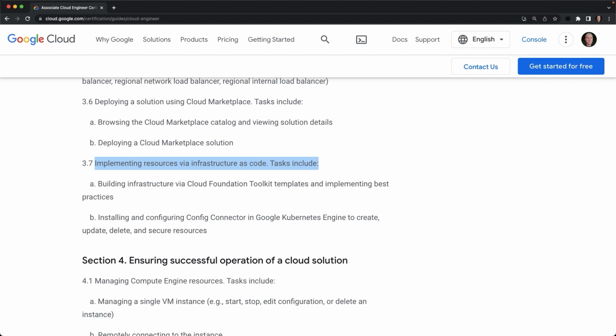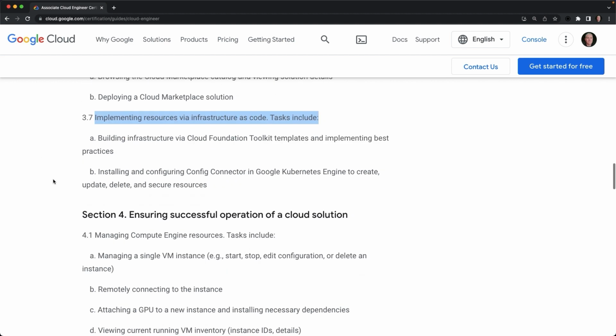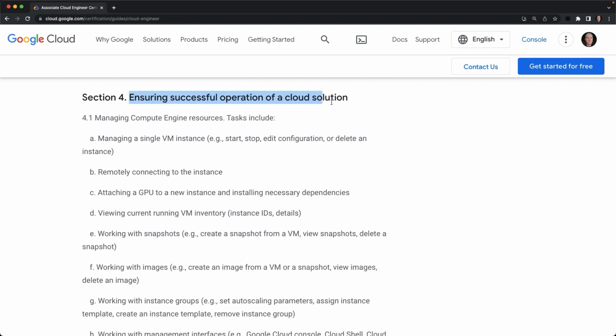Now, 3.7 is about managing your infrastructure via code and automation. Now, this is going to dip a little into the realm of DevOps, but anyone working with the cloud needs to understand the basic principles. So, play around with Cloud Foundation Toolkit and Config Connector to get a basic idea of how you can manage resources without having to do everything manually. And that's it for Section 3.